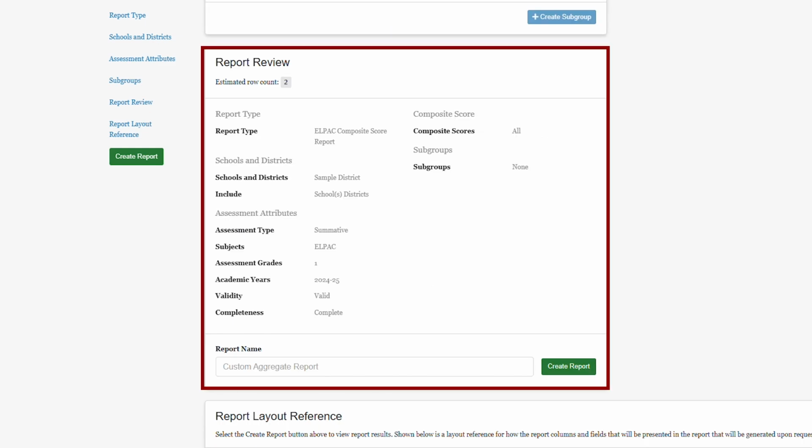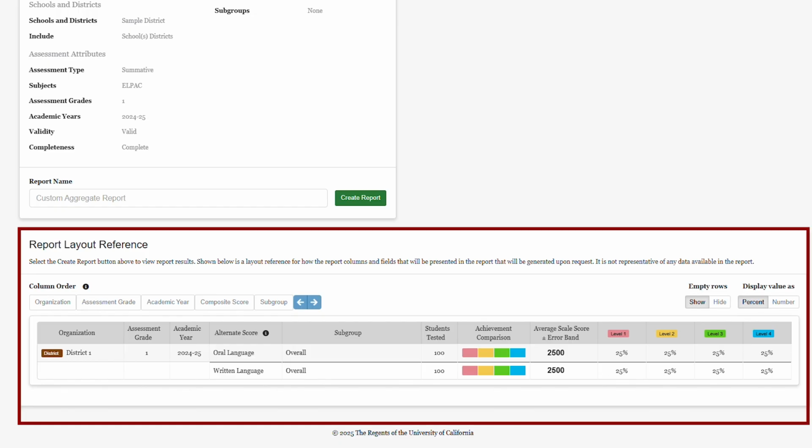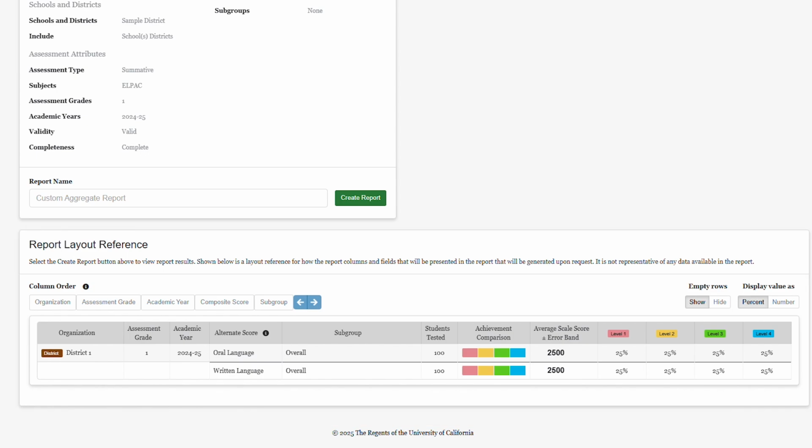Finally, in the Report Review section, the attributes selected for the report being created can be reviewed. In the Report Layout Reference section, there is an example of the report being created, including the columns and rows representing the selections made. It is an example of the layout for reference only. The Create Report button must be selected to create an accurate report. In the Report Name section, enter a name for the report and then select the Create Report button.